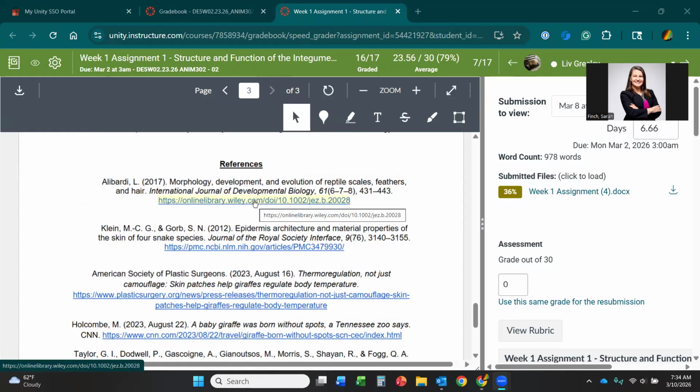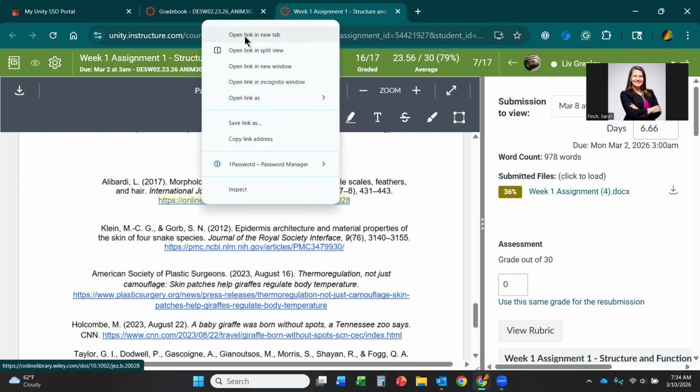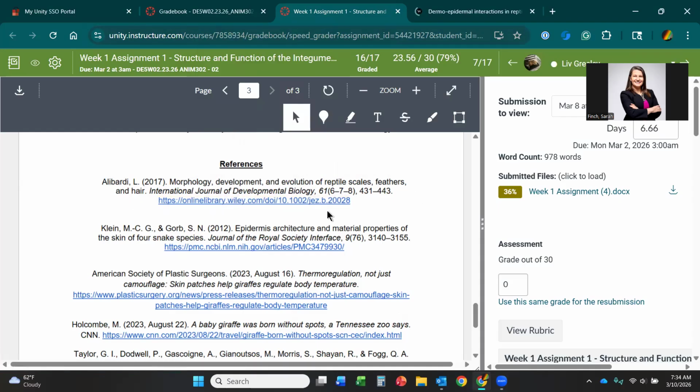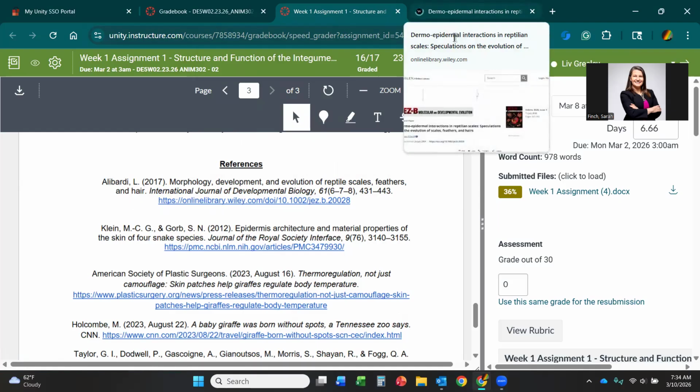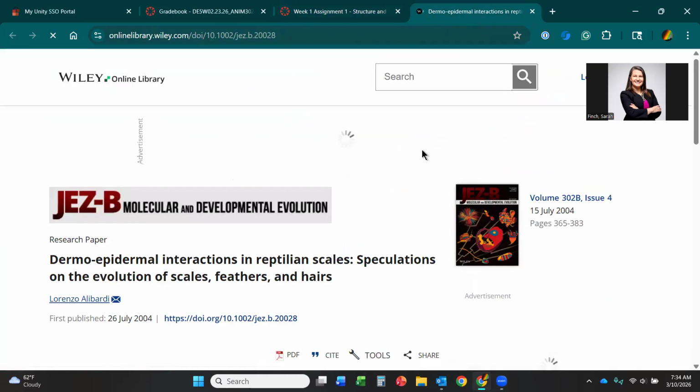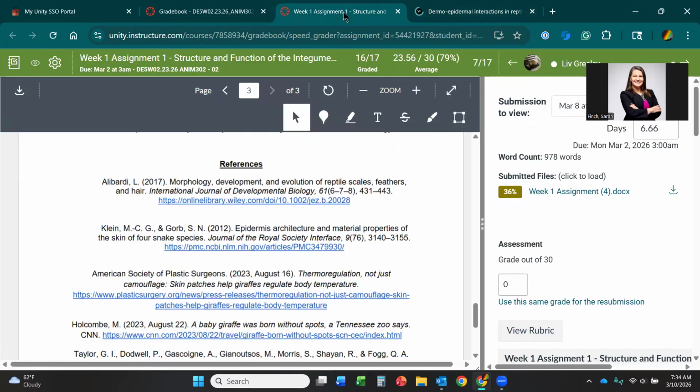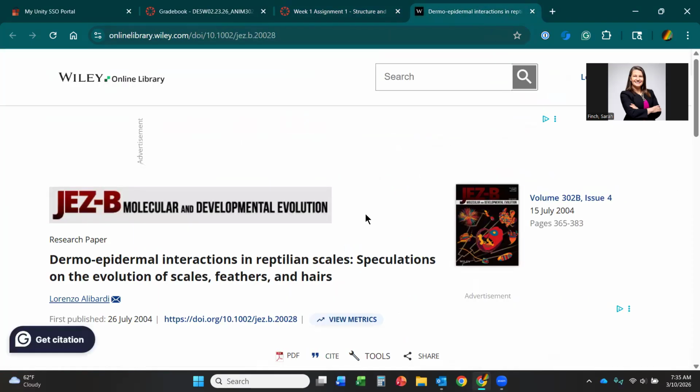So, this first one right here: Morphology, development, and evolution of reptile scales, feathers, and hair. I'm going to right click on this and open the link in a new tab. And you can see already that it's looking like it's not the right one based on what we're looking at in the tab here. So I'm going to click in here and you can see that the author is the same, L. Alibardi, but the title is not correct.